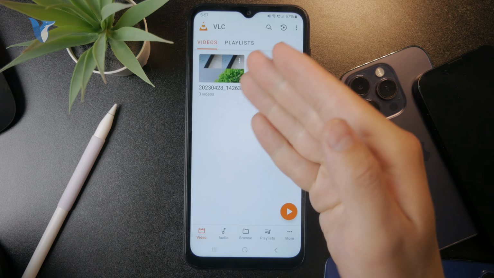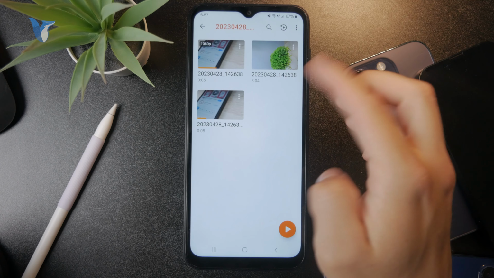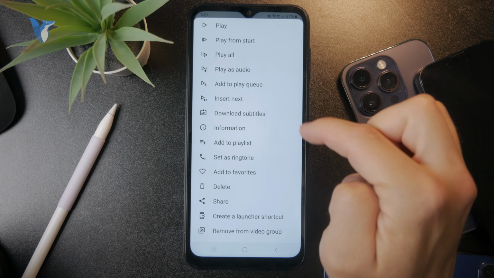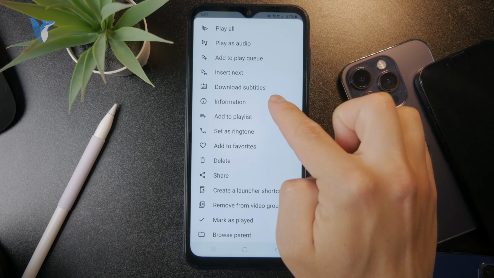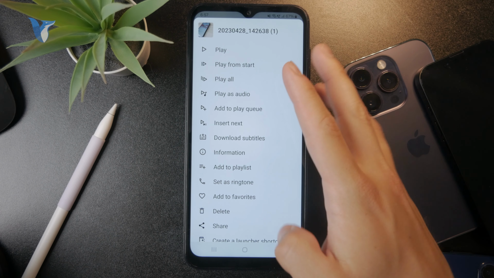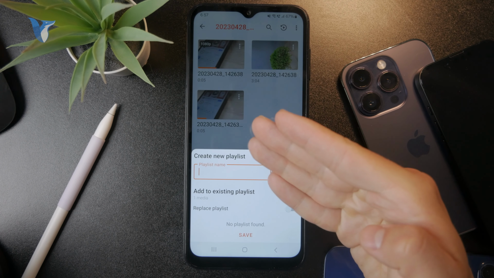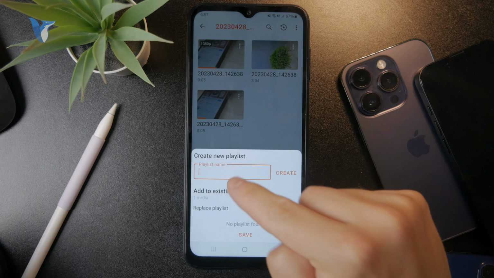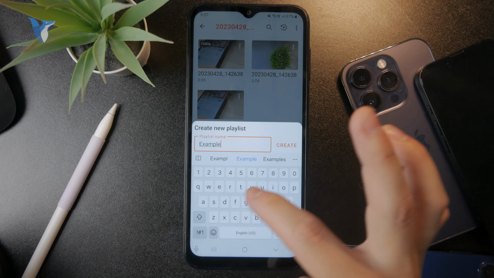So as you can see, I have found one video file in here, and I can tap on the three dots or expand it, right? Tap the three dots next to it, and I have the ability to create a playlist like this, right? So it should be, yeah, it is here, added to the playlist, and this is how I can create a new one. So let me give it an example name so we can know what it is.